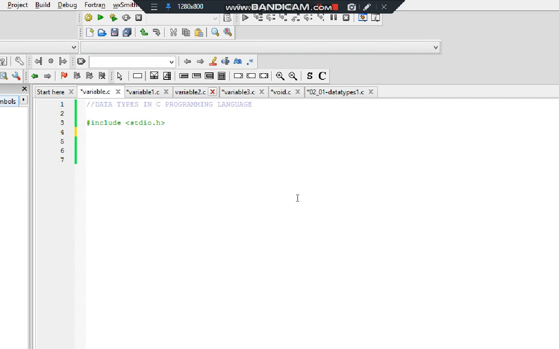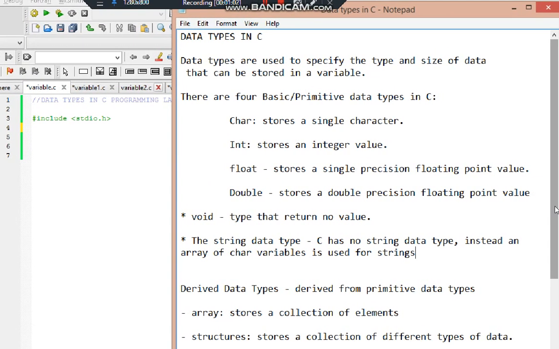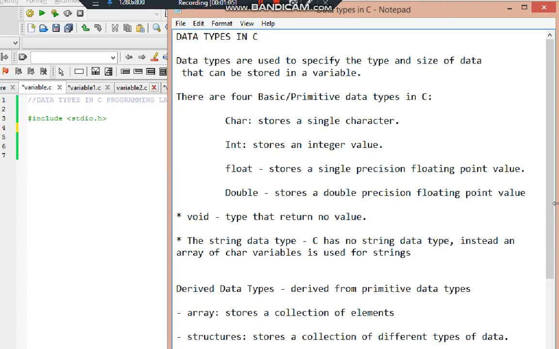So now we have to look at the concept of data types. I prepared just a short note, a document on this. I want us to look at the idea behind data types and how it works before we dive right into writing the code. So what are data types in C? Well, without any form of terminologies or jargon, in simple terms, data types are used to specify the type and size of data you store in a variable.